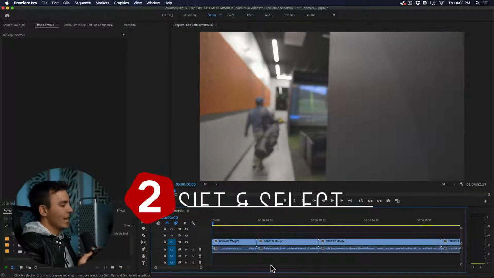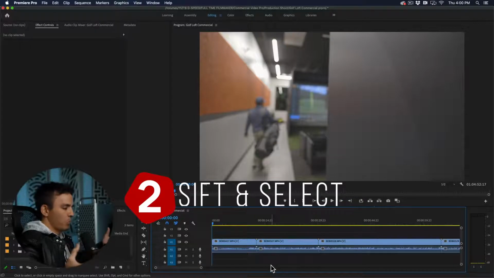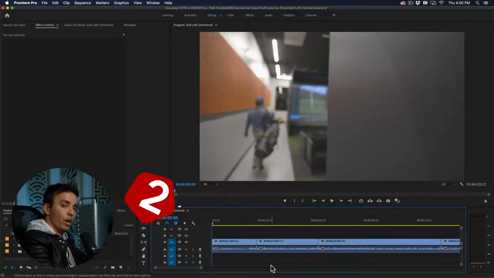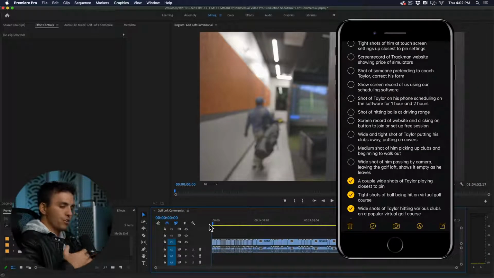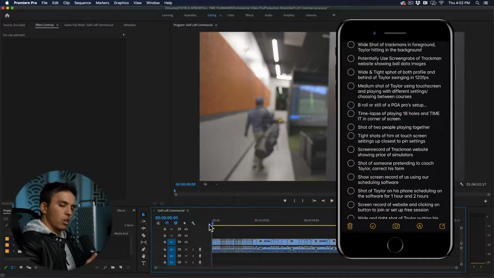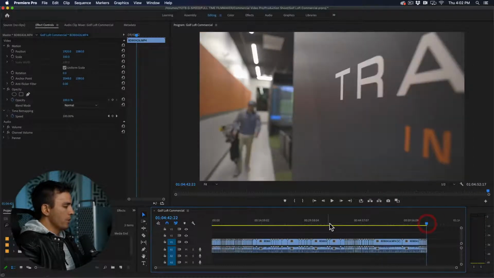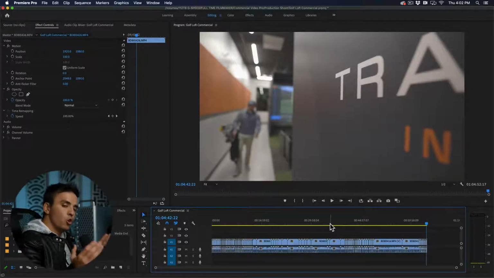which is choosing selects on the timeline, or the sifting process of choosing what stays and what goes. When it's a commercial, hopefully you've pre-planned this a little, and I had a shot list, so this sifting process should go by quicker. So we have an hour of footage, and we need to whittle it down to a 2-minute ad and a 1-minute ad. We'll make 2 versions of this.